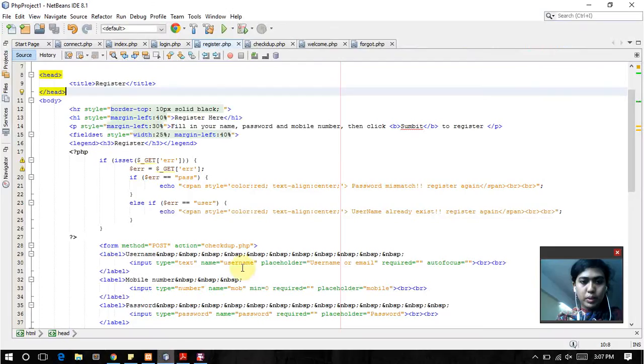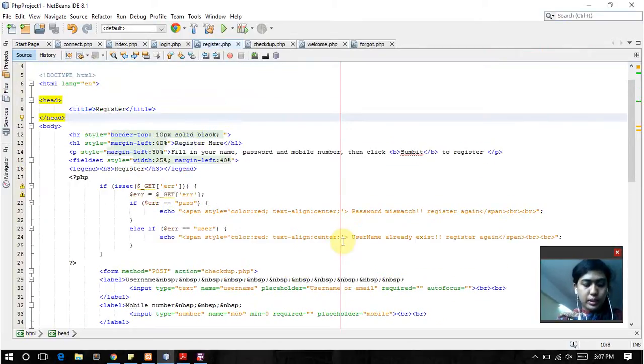This is how my code is running, and this is how I create a login page using PHP and database.